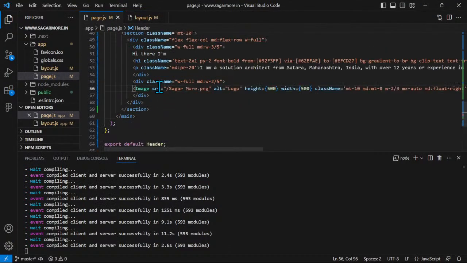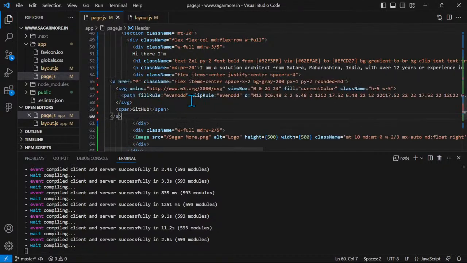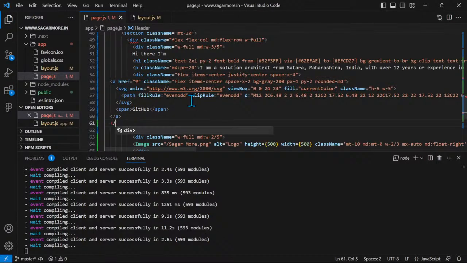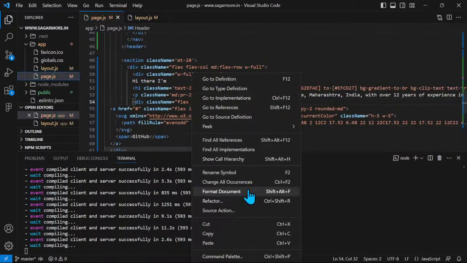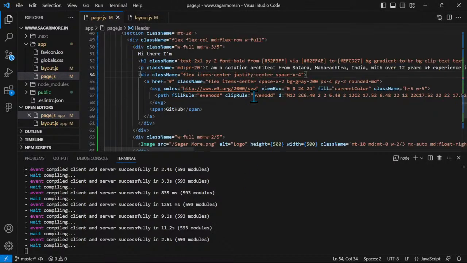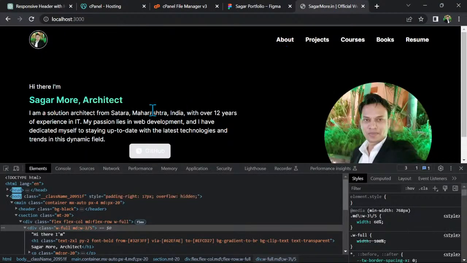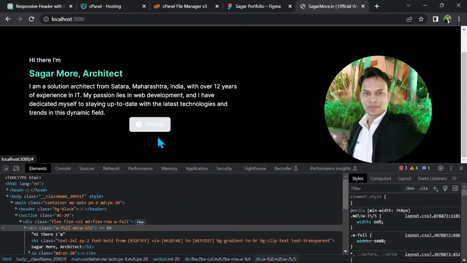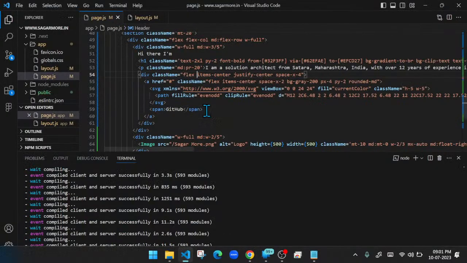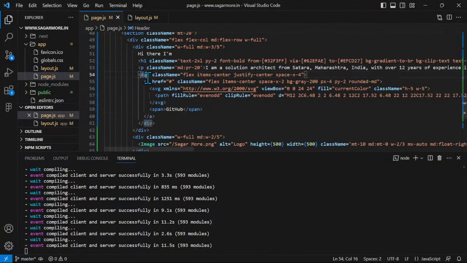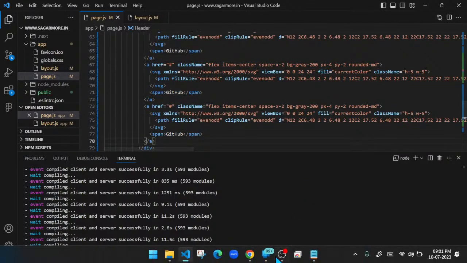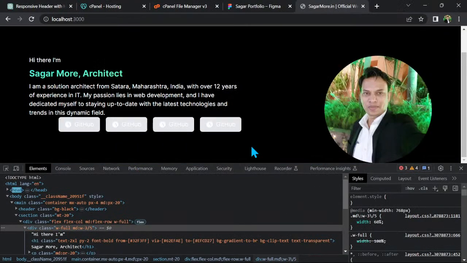So this section, this image, and this is the paragraph, and just below the paragraph we have these four buttons. Let me close the div. Let me format the document. Okay, so there is one button for now. I will just copy paste this button three more times and see. Now we have four buttons ready here on the output.